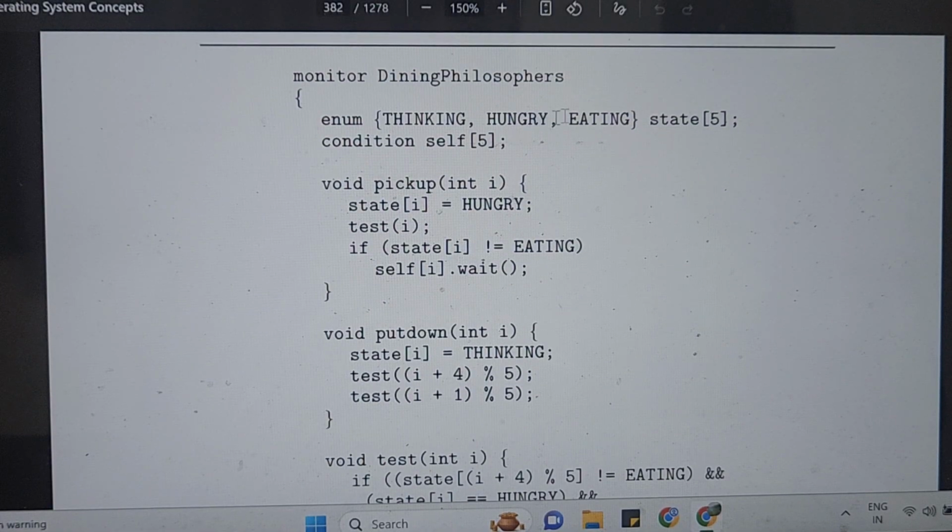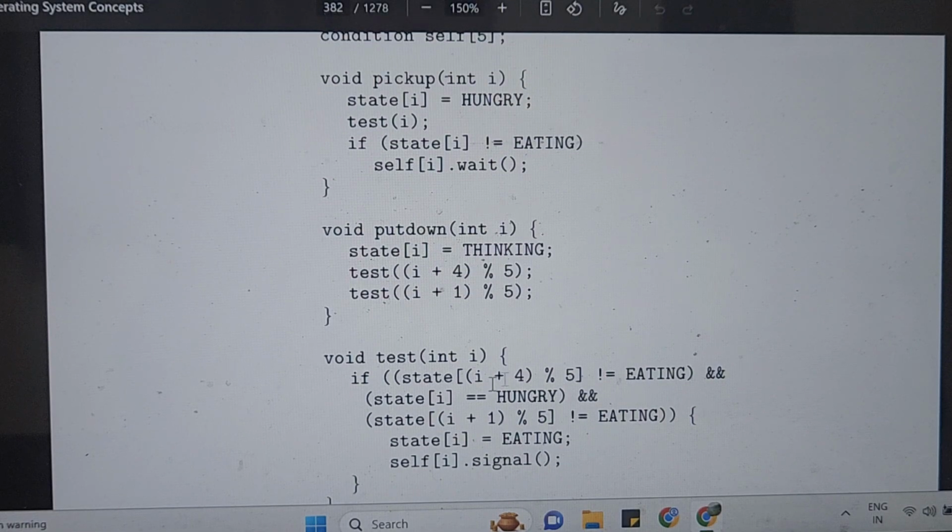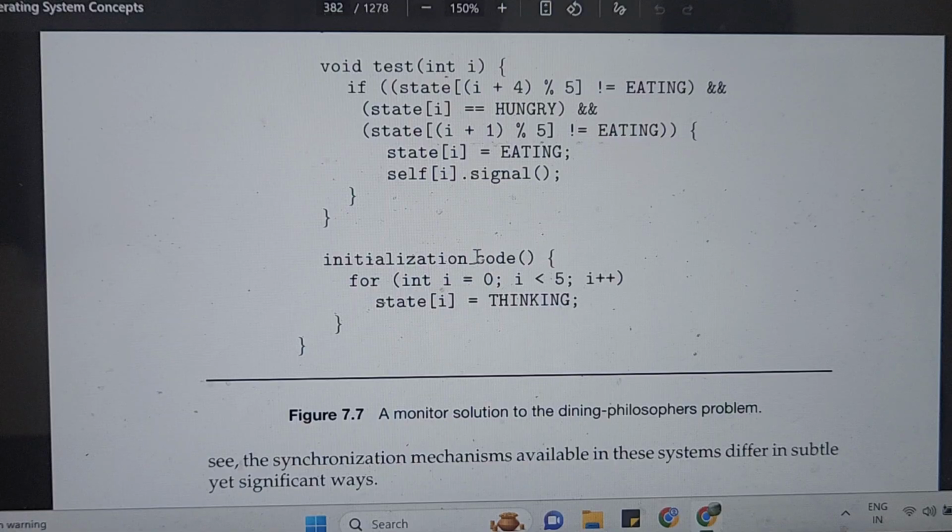Enum thinking, hungry, eating, state of 5, condition self of 5. These are the variables we are declaring, which I have just explained to you. I am sure that is clear. You have pick up, put down, and there's another function called test, all of which we will be looking at in a moment. We'll look at the initialization first.